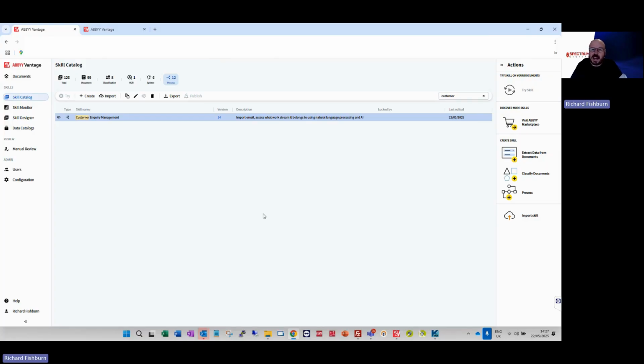What we're going to see today is a process skill in Vantage that's designed to do that for us. We won't look at the business process management step. We'll see a couple of different emails come in, and we'll see them being classified in the right way. And obviously, then you can extrapolate out as to what would happen in the business process management tool.